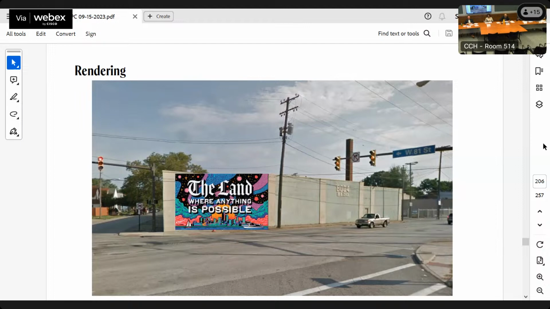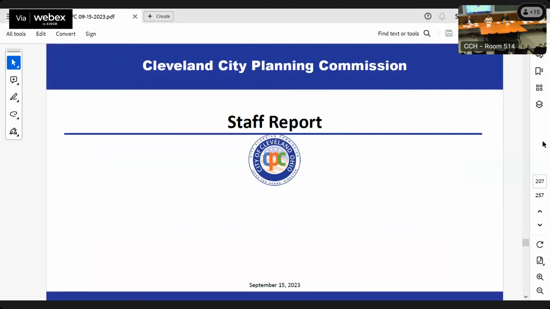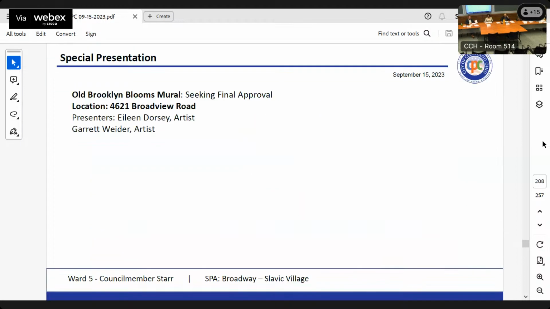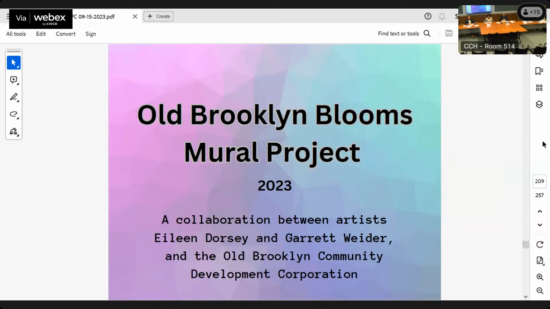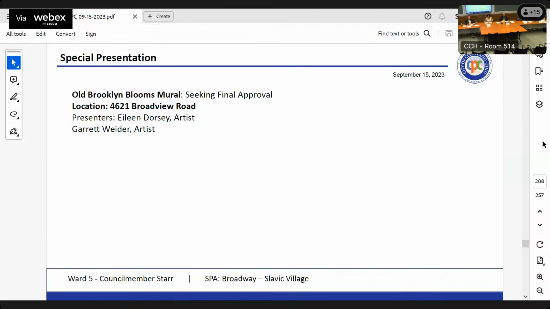Fluker, Yes. McCray Scott, Yes. Sargent, Yes. Black, Yes. Okay, the next mural located at 4621 Broadway. Are you here to present this one as well, Alex? No, sir. This is Eileen Dorsey's project. She's here. It's actually Broadview. I think it's just a typo on the sheet here. Okay, it's Broadview. It's in Old Brooklyn. Okie dokie.